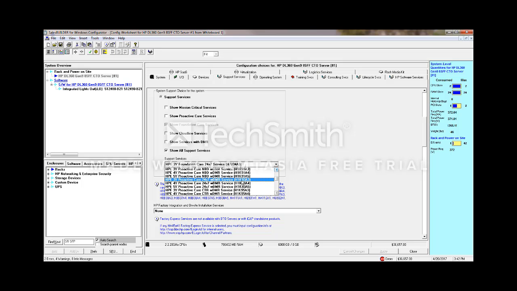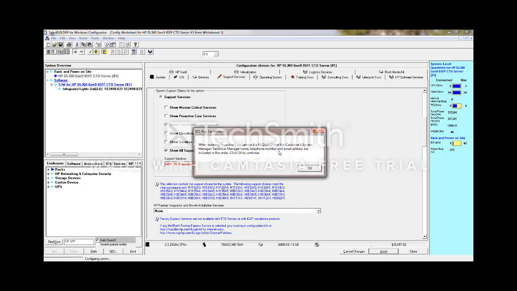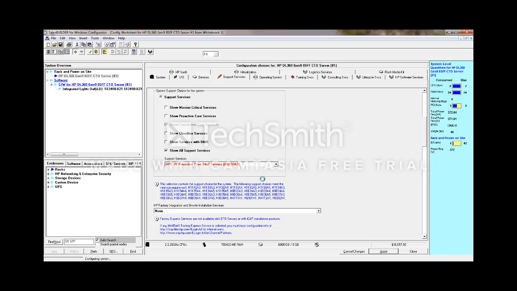This one here is with DMR, that's defective media retention, so we don't want that. So then we select the 3-year Proactive Care 24/7 service. We click apply. We always get this pop-up. You can just click OK, and now we're done.